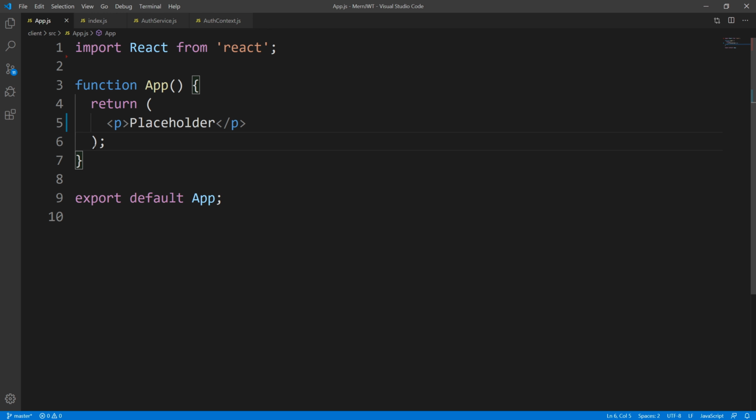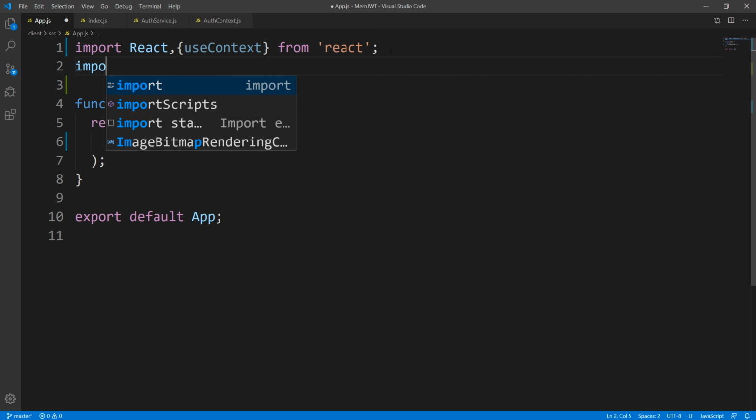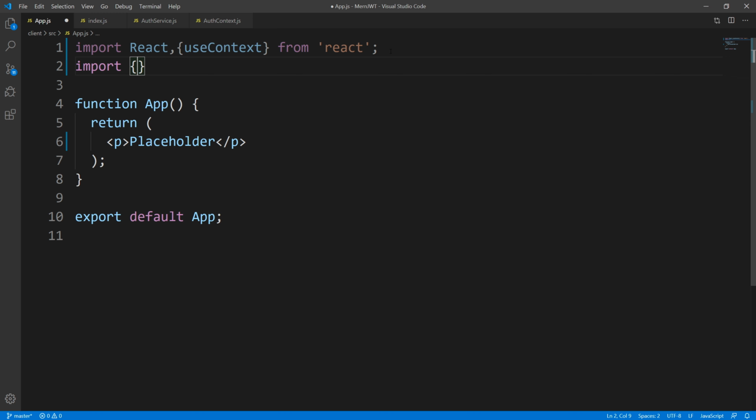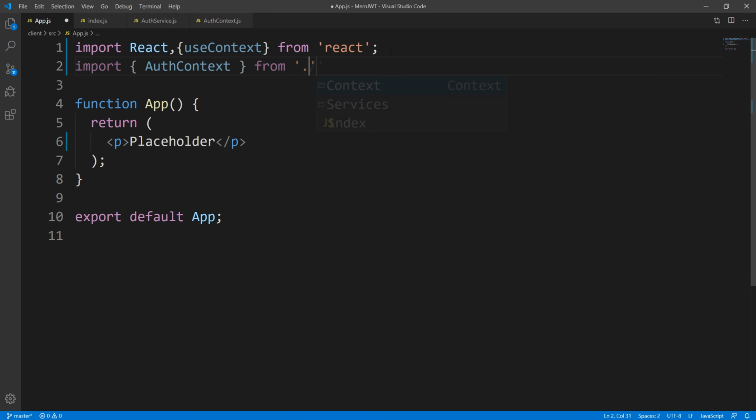All right, so the first thing we need to do is we are going to bring in another hook since this is a functional component. And I'm just going to bring in the use context hook. Now, in order to use the use context hook, we're actually going to have to import the context that we just created. So I'm just going to say import, and we are going to pull out auth context from our context file.